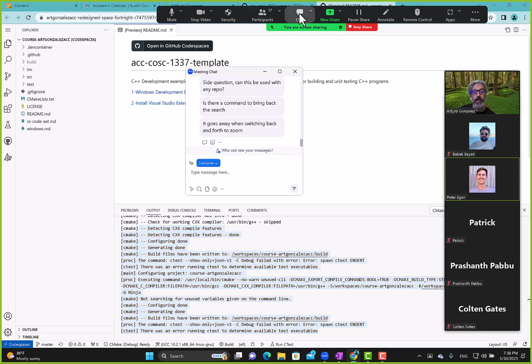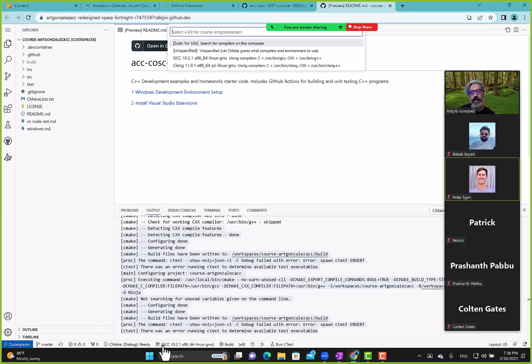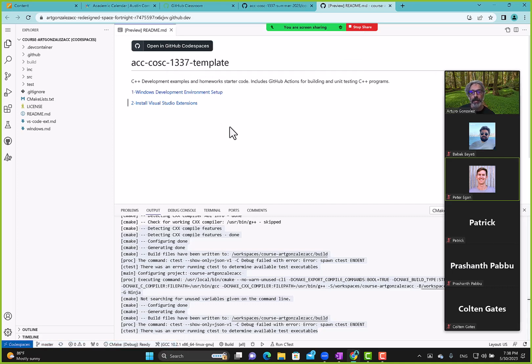Is there a command to bring back the search? It went away, switching back and forth between Zoom. Okay, which search? The GCC select. Yeah, down here at the bottom, by the range, you'll see like no kit selected. So you can click and then notice it'll bring back the list for you. It'll be down here. Got it, thanks. Yeah. Thank you.